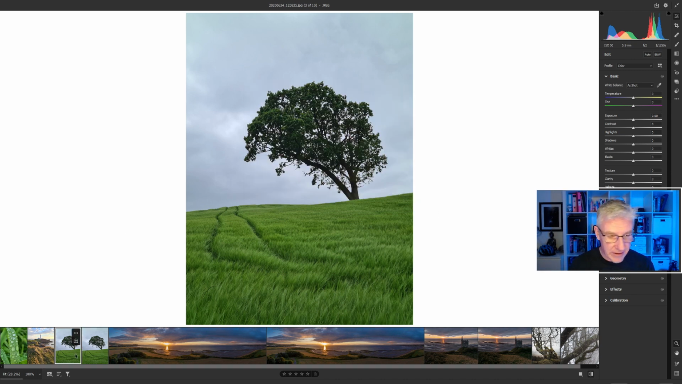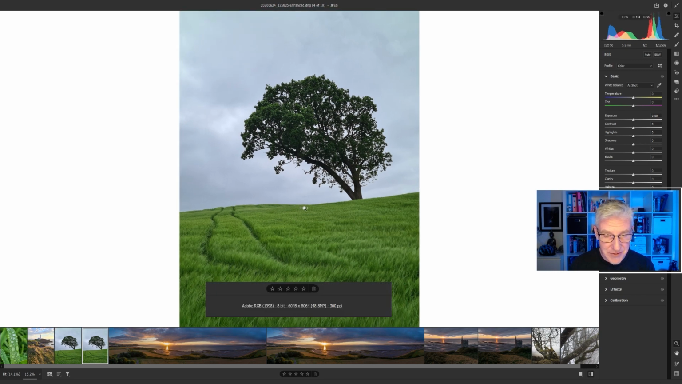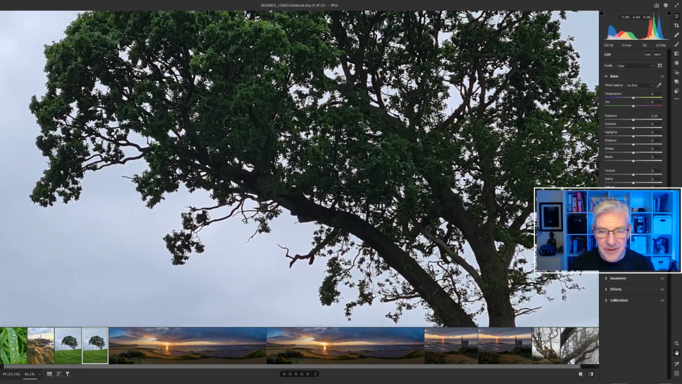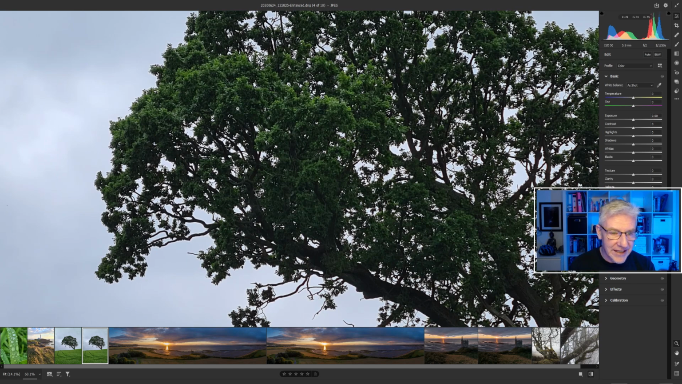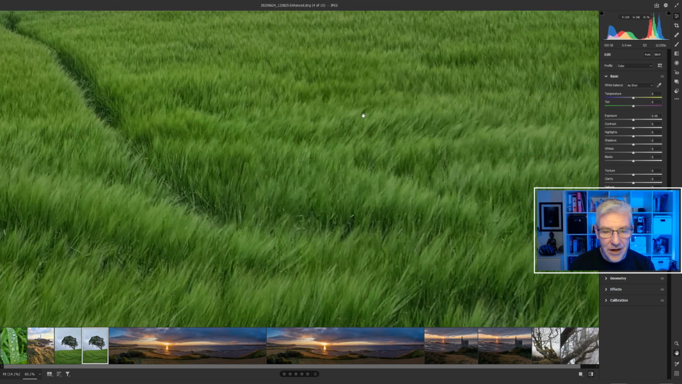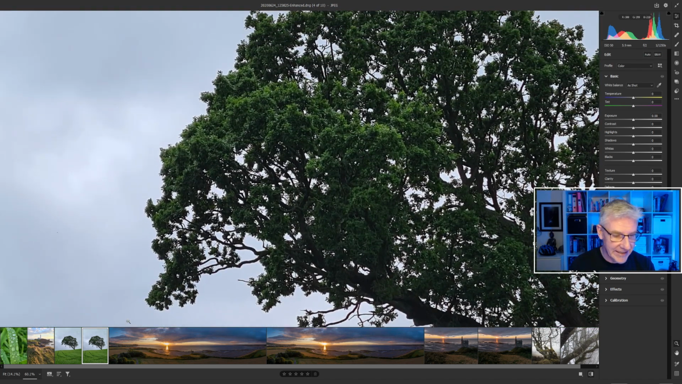So at the moment, the original is sitting at 12.2 megapixels. This is now sitting at 48 megapixels. Let's zoom in just to see the difference between the two of these. I'm going to bring that down to there. So we'll look at this in particular because there are more details in here. The grass was blowing around when I took the photograph. So let's just have a look at the details here.